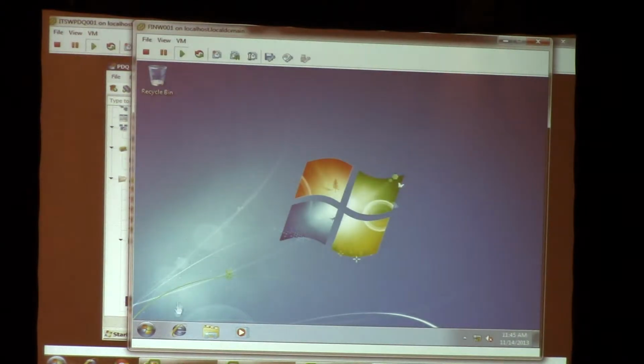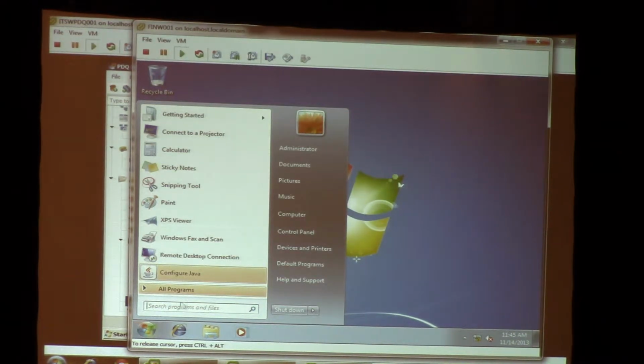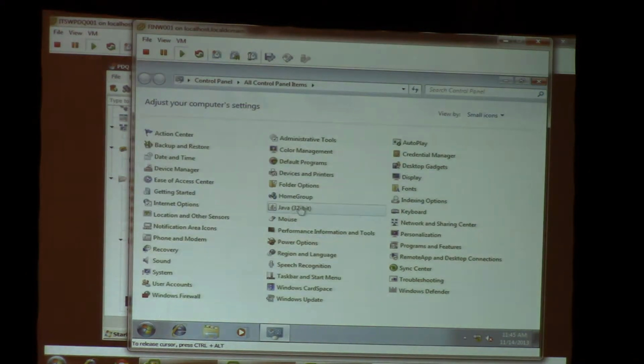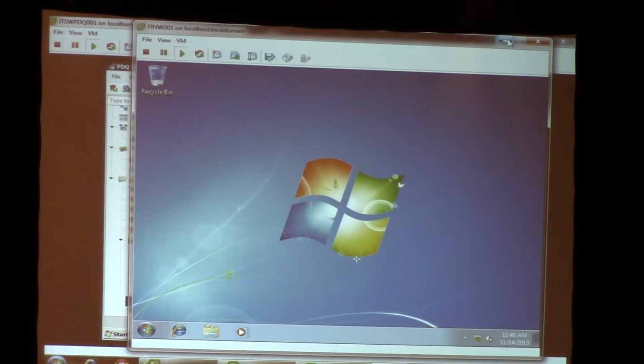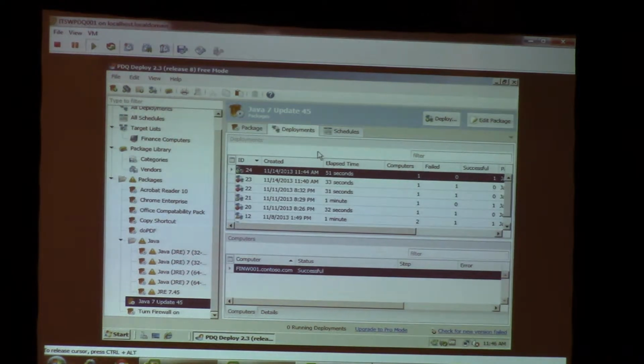So it was successful. Now, of course, with Java, it doesn't really give you anything on the desktop in most cases, so we've got it here. And if we go into programs and features, got it there. All right. Does anyone have any questions so far?